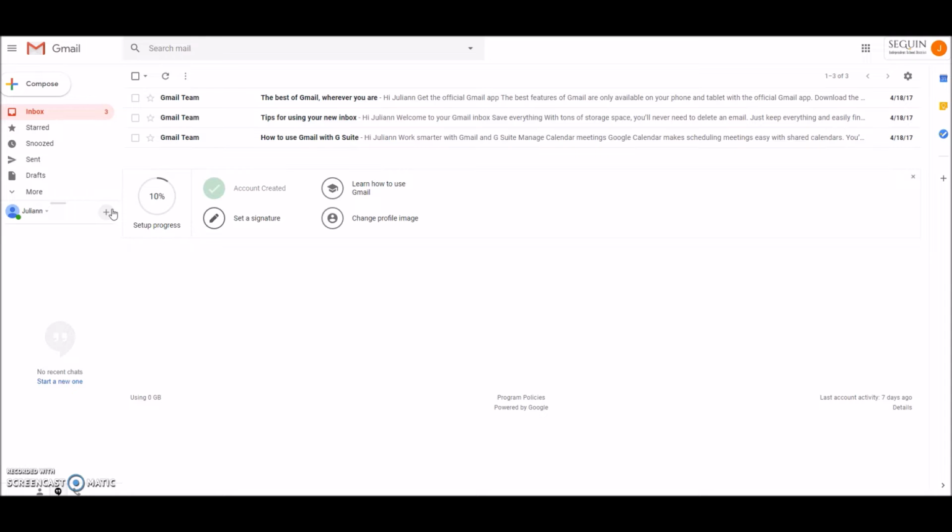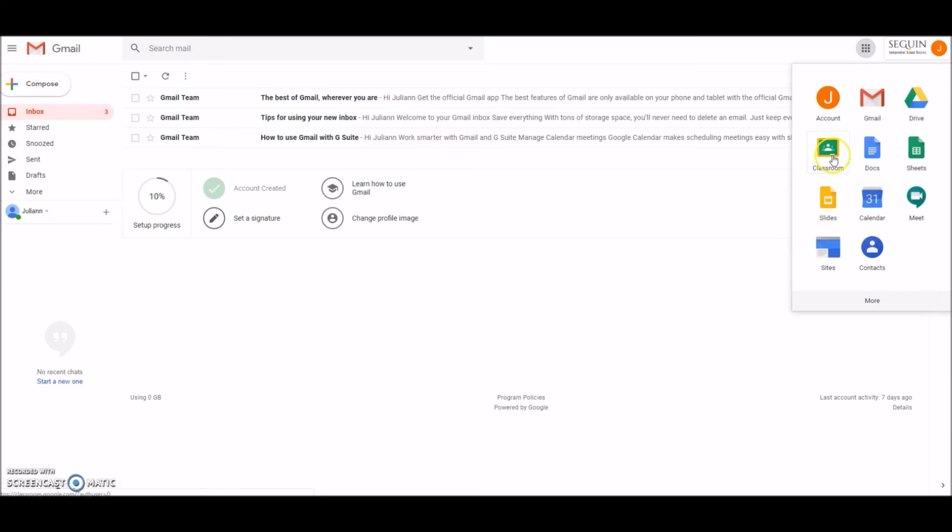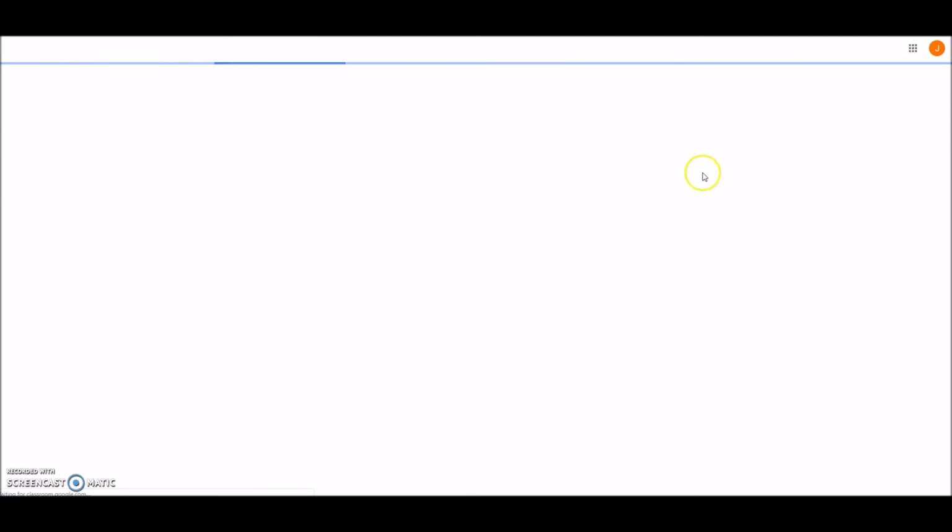The first thing you're going to need to do is go to your school Gmail account. Once you're signed into your school Gmail account, simply go to the upper right hand side of the screen where the little waffle is, the Google Apps, and click on Classroom. You may have to scroll around to find it if yours isn't right up at the top. Once you find Classroom, click on it.